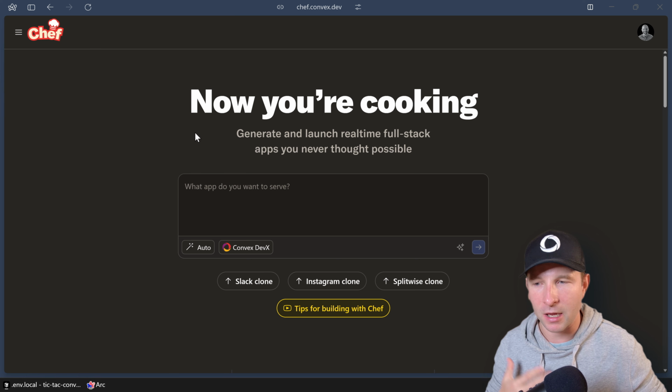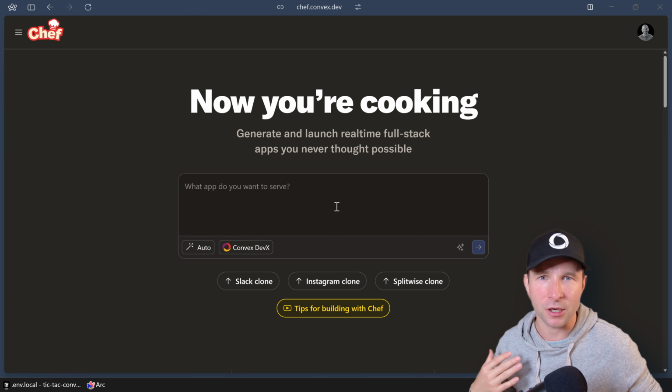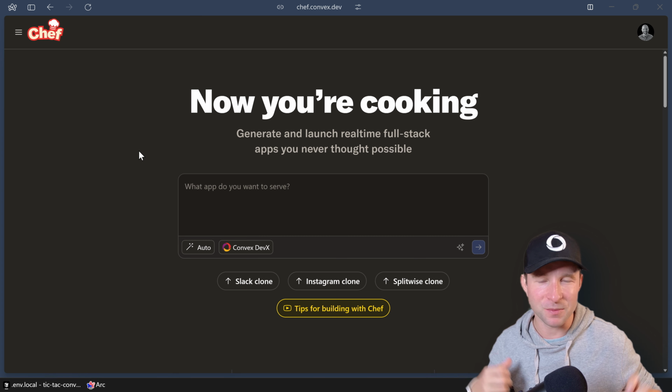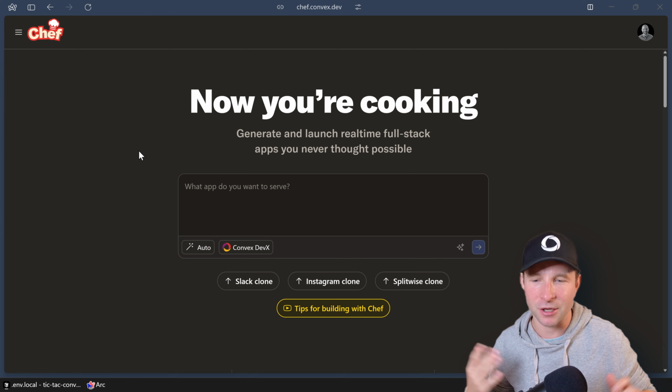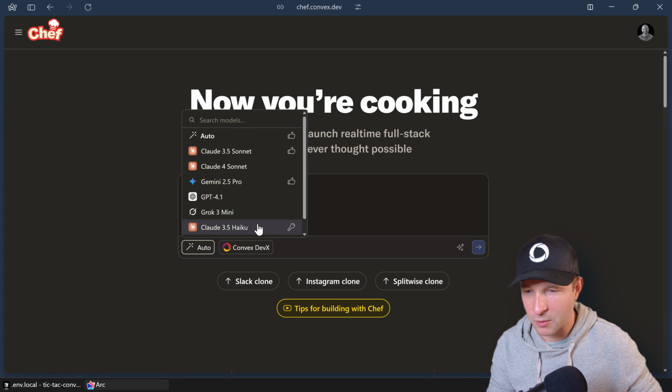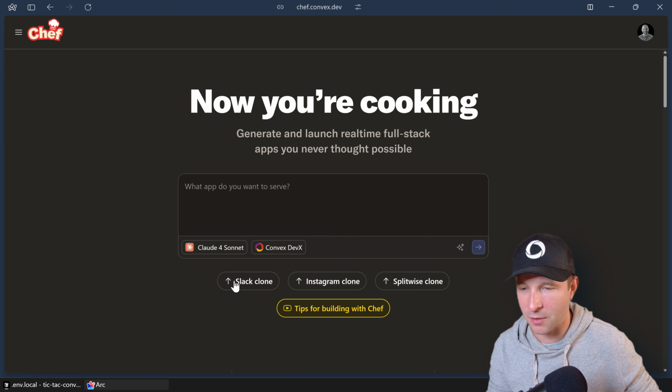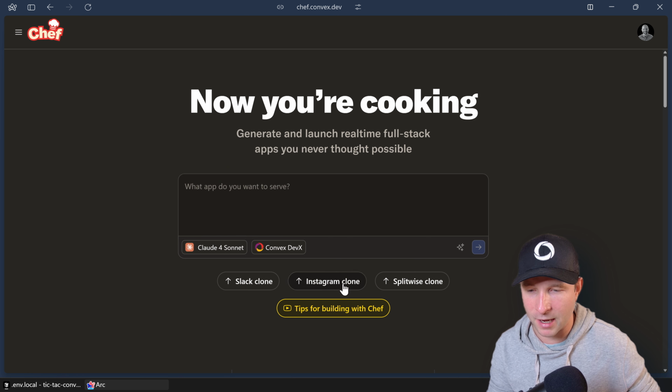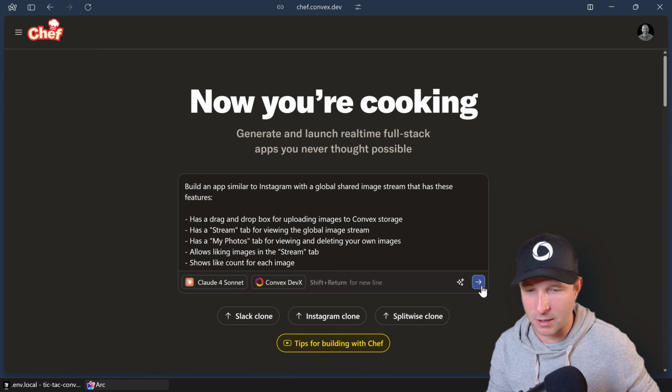I'm going to try a Chef project, and I'm also going to try my own little benchmark project that I do in tic-tac-toe. So let's get things started off with Chef. The team's worked hard and managed to integrate Claude 4 already into Chef. So I'm just going to do Claude 4 Sonnet, and we'll just try the Instagram clone.